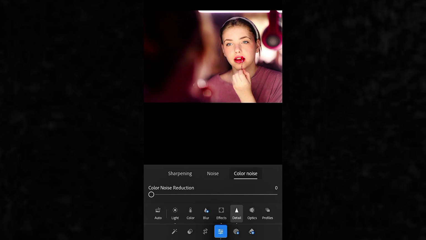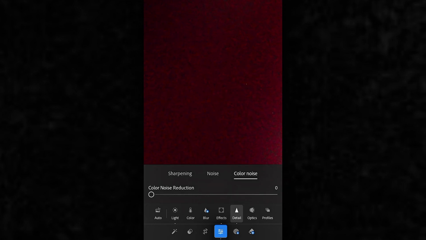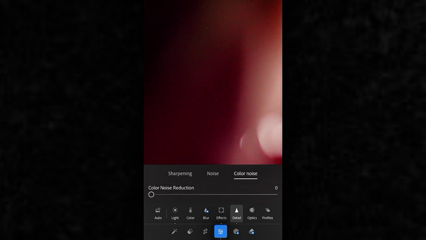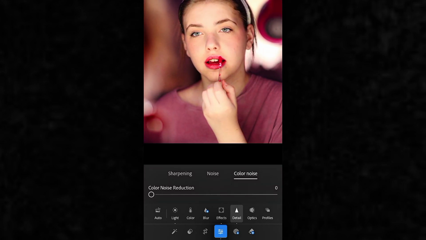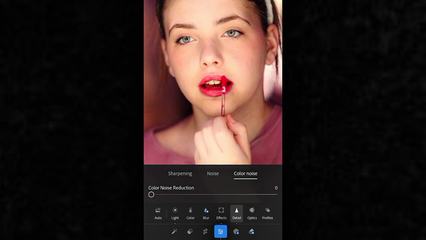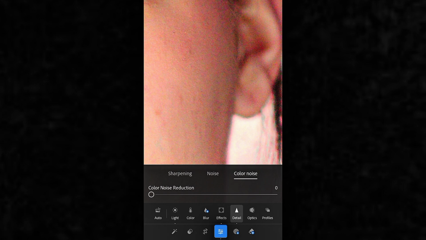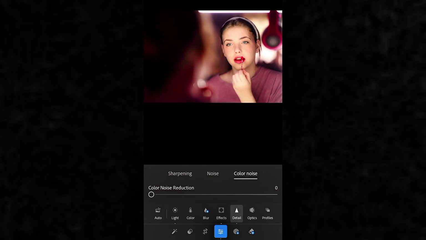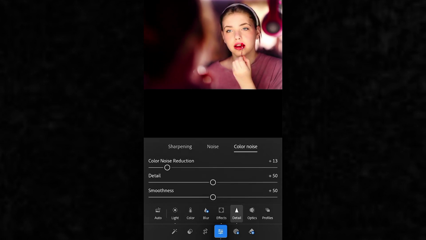Now let's move on to color noise, because I'm not liking all of this noise. It's kind of evident. You can still see it here, and you aren't going to see it much in her face, but trust me, it's there. So what we're going to do is remove it by... I mean, 13 seems good. I like 13 a lot.